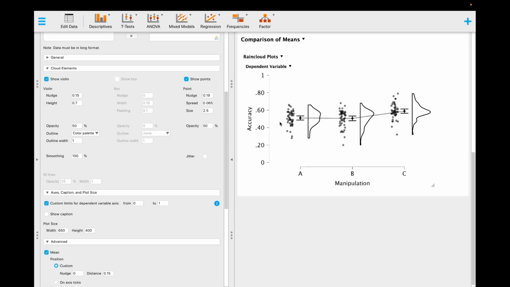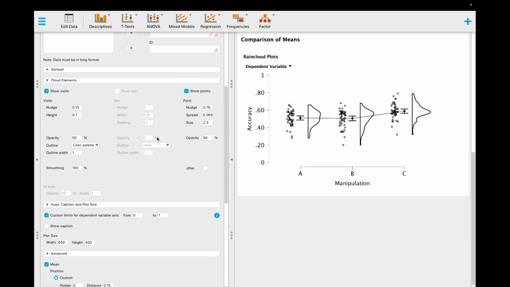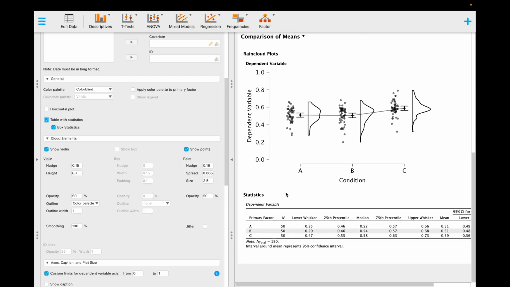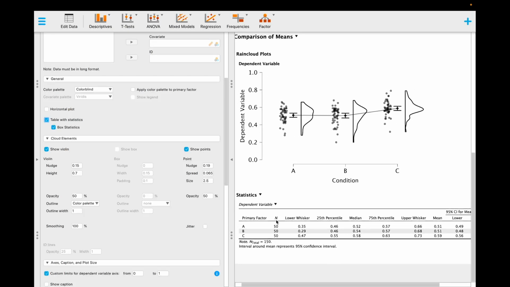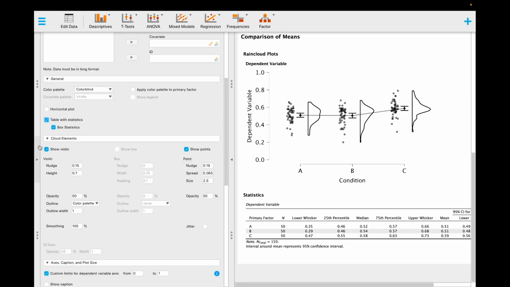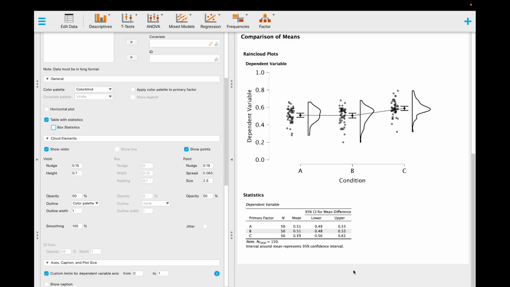Now we currently have the confidence intervals enabled. And if we now again enable also the table with the statistics, we will now also find that we not only get the observations per group, but also the box statistics, and then also the mean and the lower and upper bounds for the confidence interval, right? And to make it a bit easier to inspect, we can also disable the box plot statistics like so.